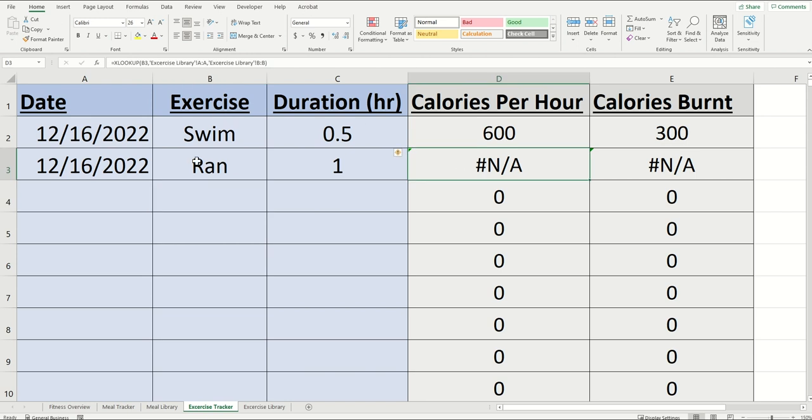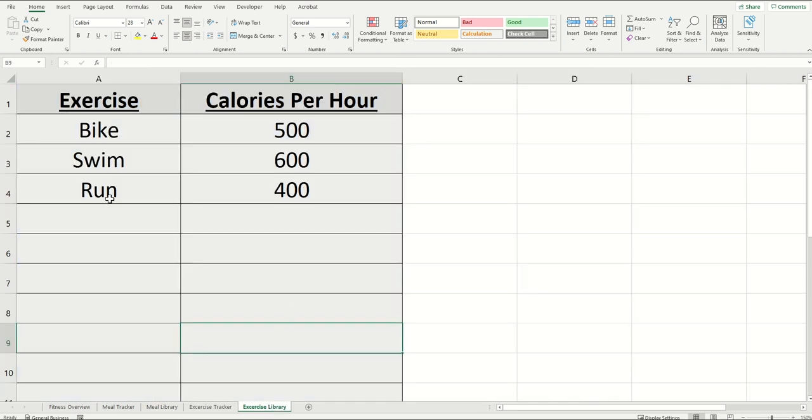So obviously in the XLookup, it's looking for B3, and I put "ran", and it's not seeing it. So I'm not going to click inside of the function. I'm just going to click the tab to kind of look. And you can see here that I wrote "run", not "ran". So that's the reason why it's returning the NA error.